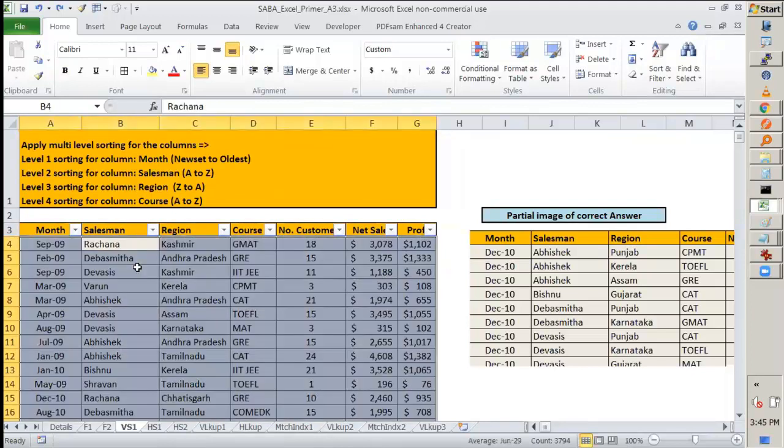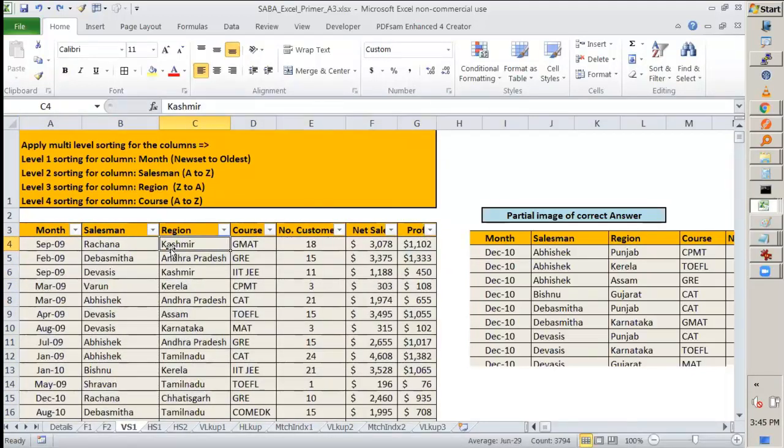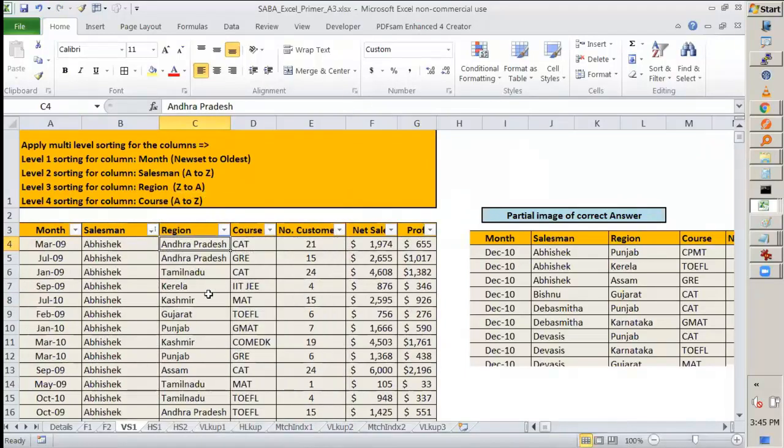Ideally it should change. Rachana Kashmir was there when we sorted salesman A to Z, and now Abhishek Andhra Pradesh has come. All this will change because this was sorted. And then you can see the direction over here. This is the A to Z direction, the upward arrow. Z to A direction will be a downward arrow.